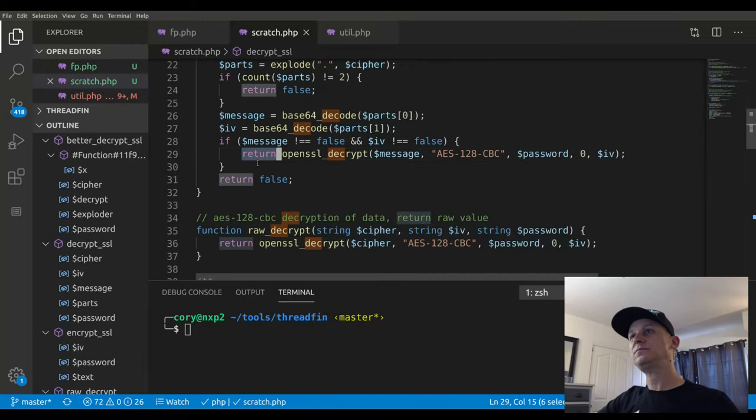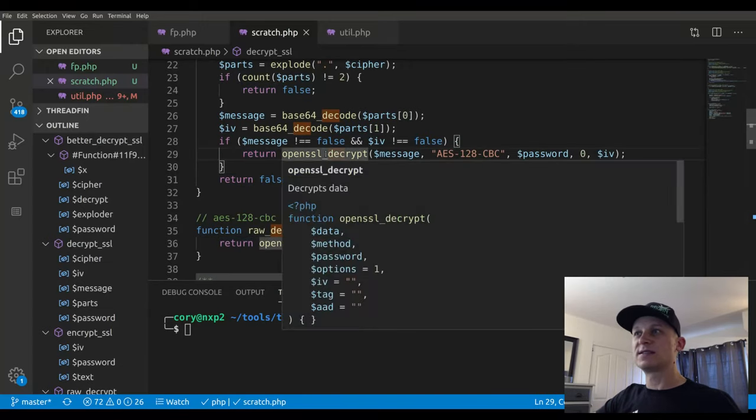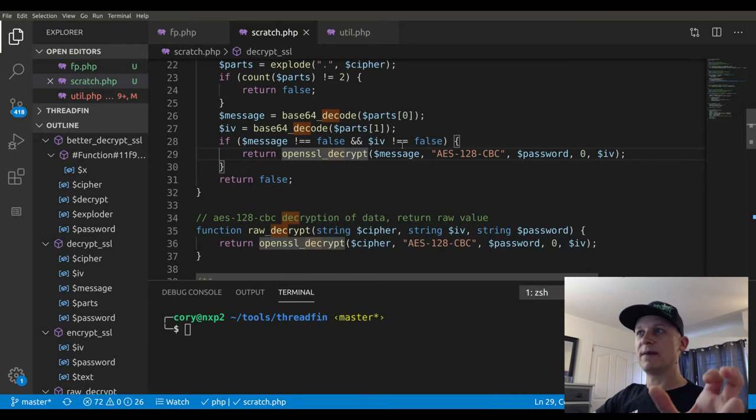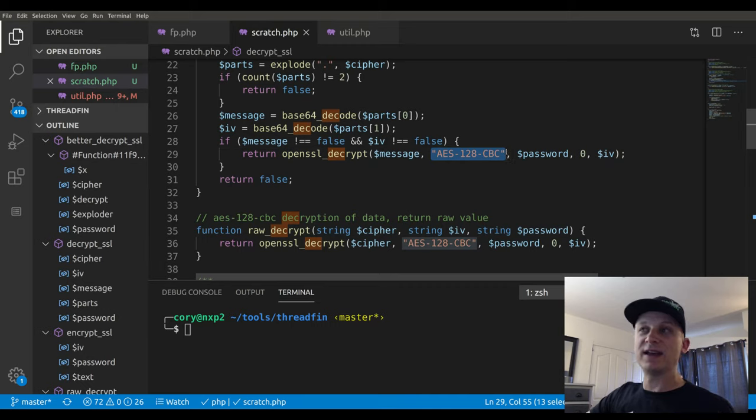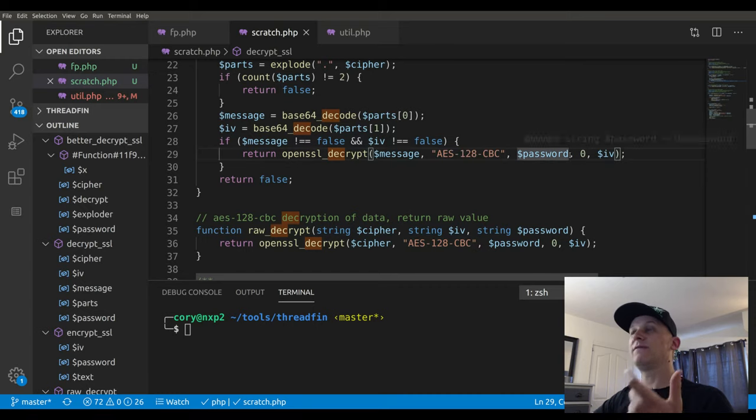All right. So if we look at the OpenSSL decrypt, this is a little bit ugly. It takes a message. Then we have this hard-coded string here. This is the advanced encryption standard 128-bit cipher block chaining mode encryption. And then it takes the password. And then it takes this additional mode parameter, which says what types message and IV are. Then it takes an IV. But this stuff right here is hard code. We don't really care about this, right?